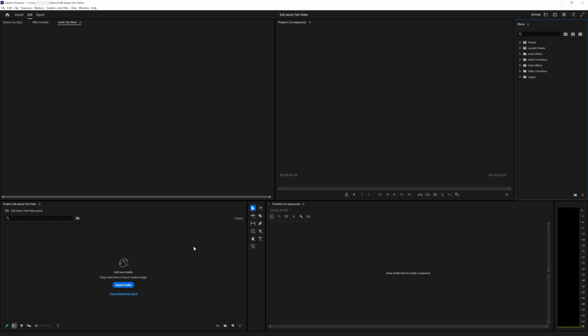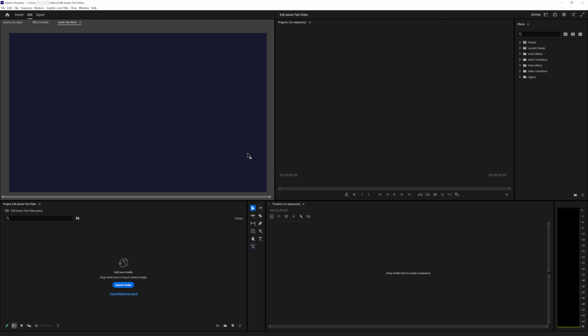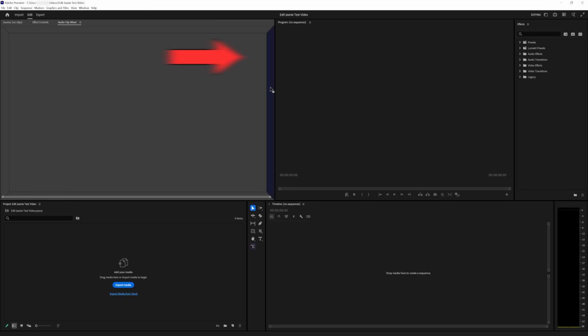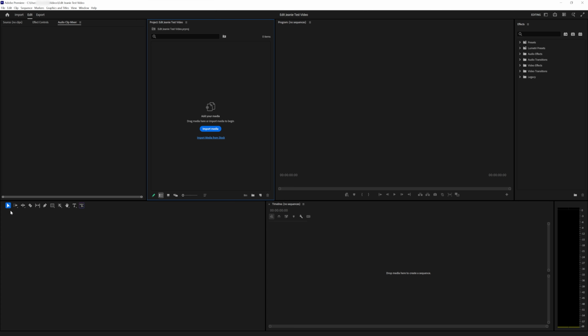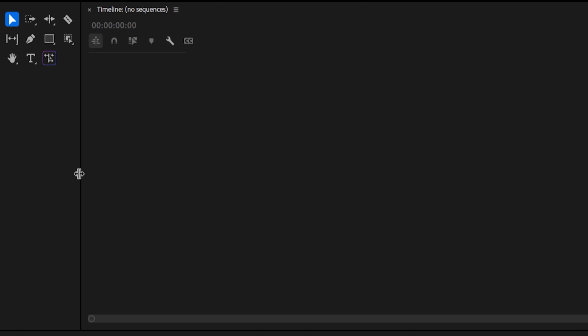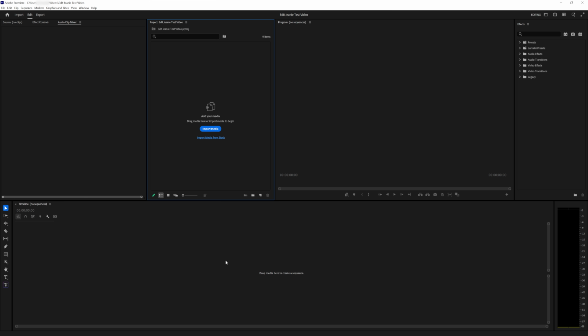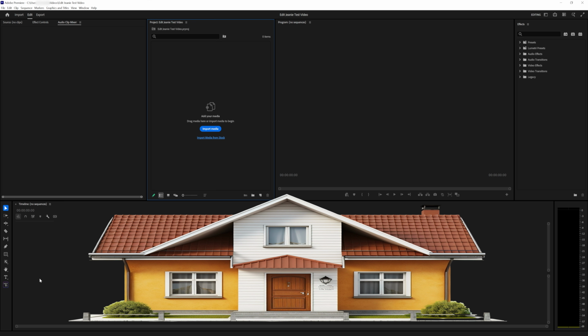The next thing I like to change is have the project panel be to the left of the program monitor, right here. That leaves us with the toolbar right here, which we can then drag this all the way right here so that we get the most screen real estate for our timeline.